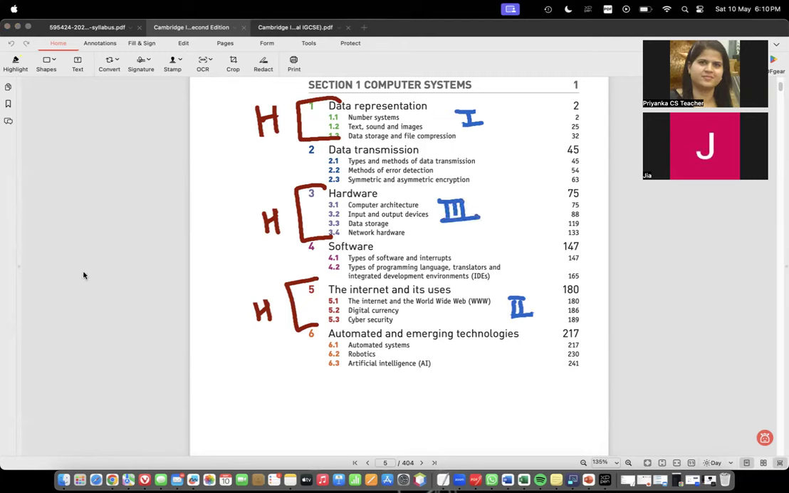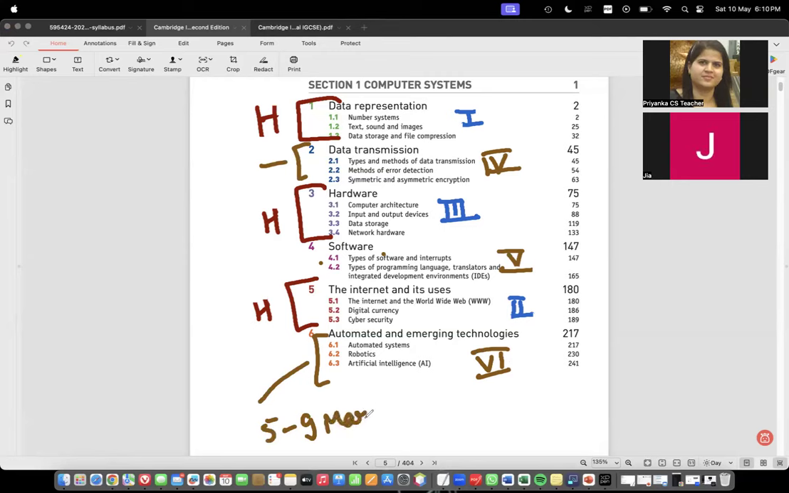Then the fourth priority is chapter 2, data transmission. Then the fifth priority is chapter 4, software. And then the sixth priority is chapter 6, because from chapter 6 they will ask you a 5 to 9 marker question. Chapter 6 you can do tomorrow, at the last moment; you just need to learn the characteristics. I will tell you how to prepare. It is the lowest priority, but 100% one question will definitely come, of 5 to 9 marks.